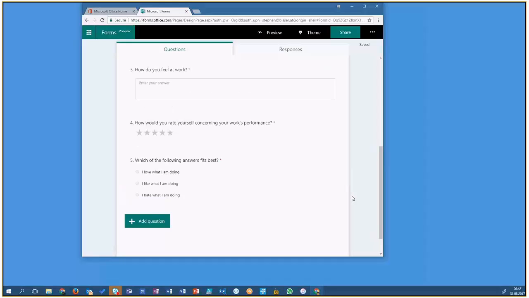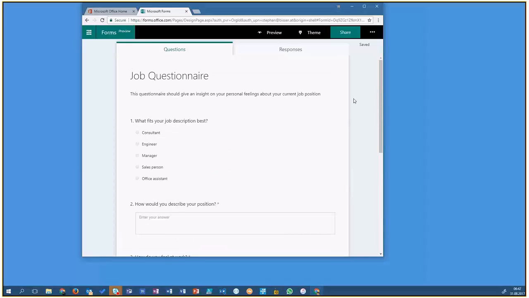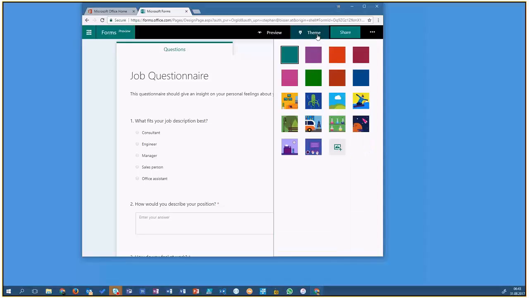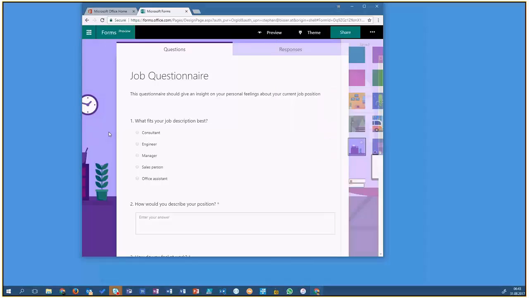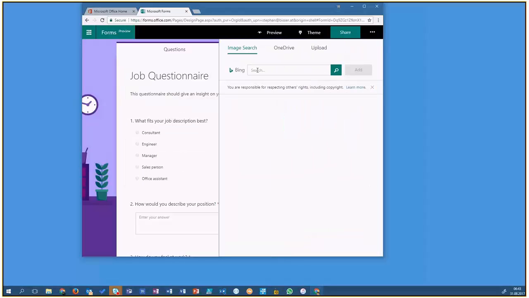So I think with that our form questions are ready. The last thing we would need to do is add a theme to the form, because the blank form is a bit boring. You can either choose from the predefined themes, or you can upload your custom image to the form, or you can search on Bing for images which you can upload.